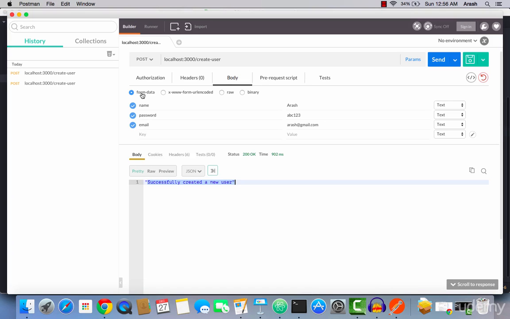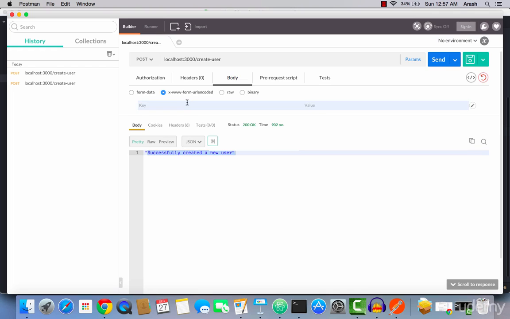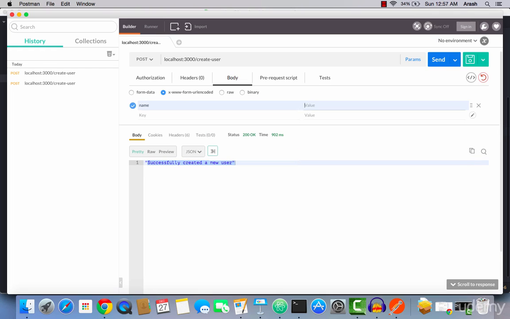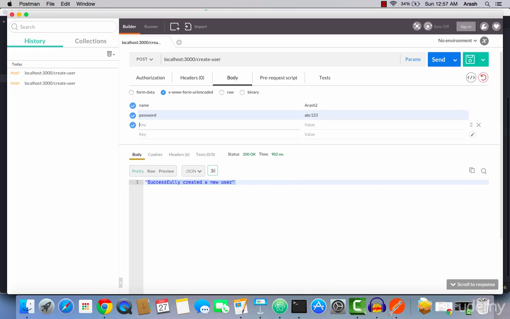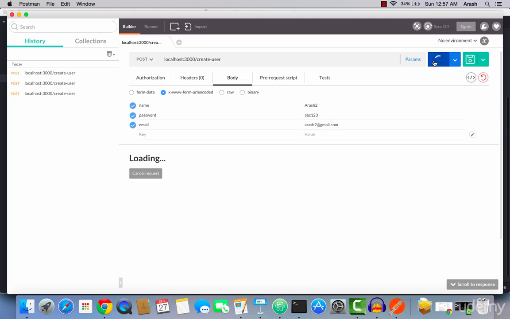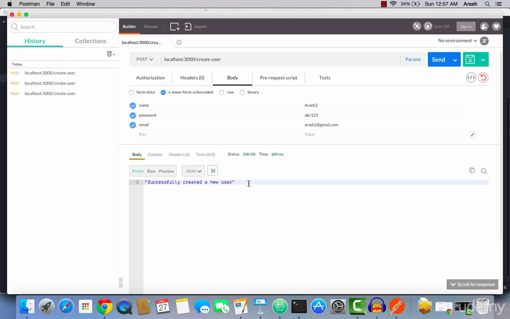But let's say we change this to form. All right, let me add name Arash2, password abc123, and key is email. We want to test a different kind of data format. Email is arash2@gmail.com. Save, and successfully created again.